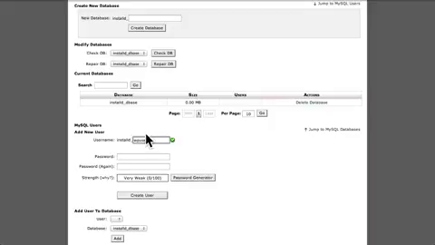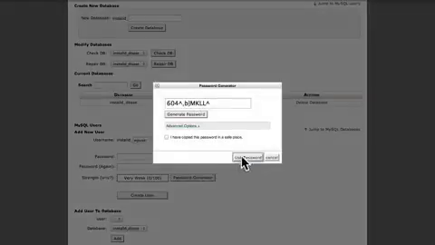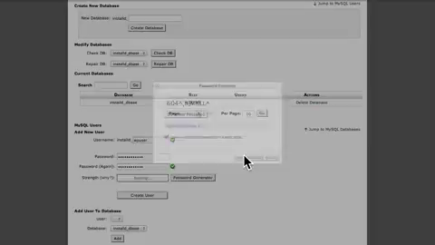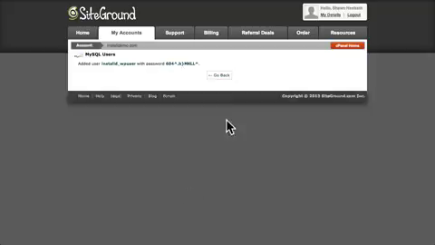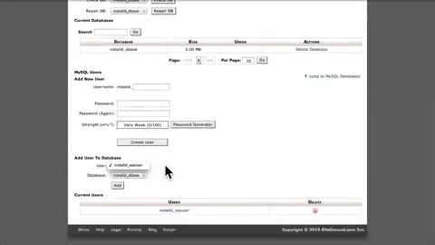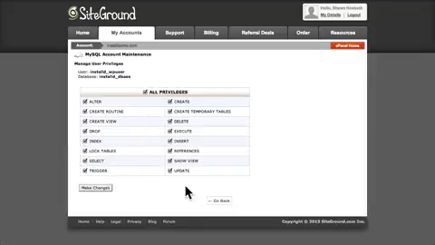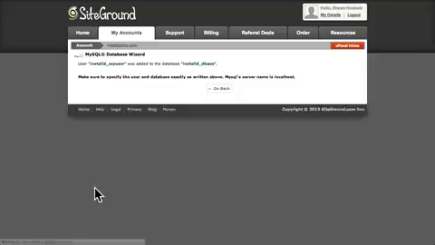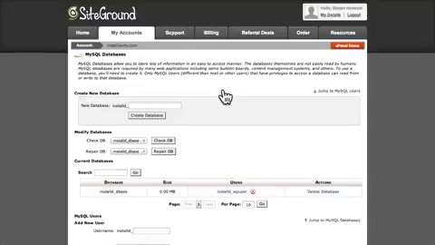Next, we'll also need to create a MySQL user with permissions to access and modify this database. It's a good idea to use the secure password generator, but be sure to save these credentials because we'll be using them again in a couple of steps. Now, before we leave the screen, we'll need to add our newly created user to the new database and ensure that this user has permission to modify the database.